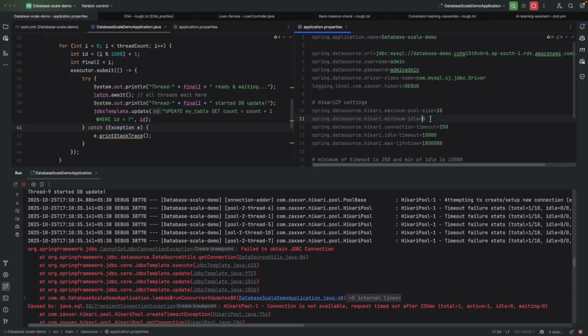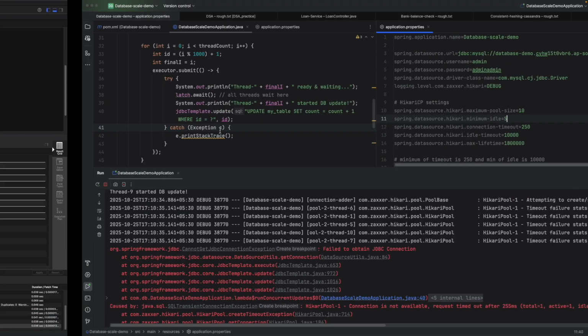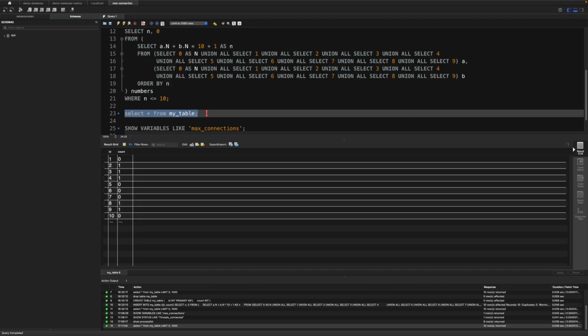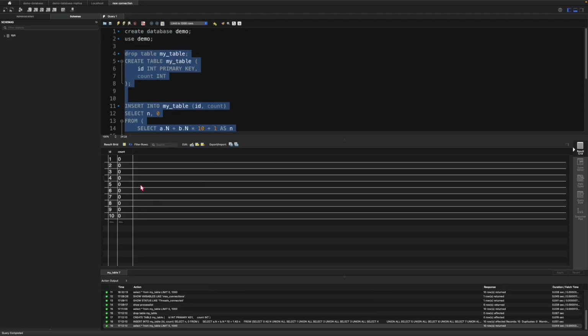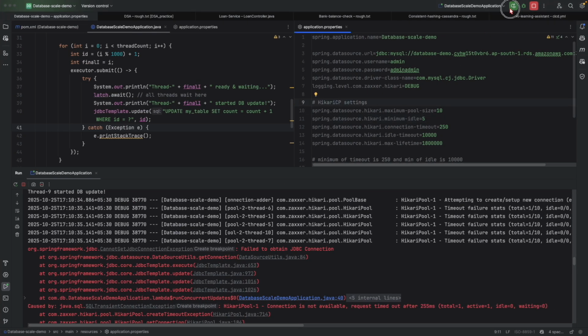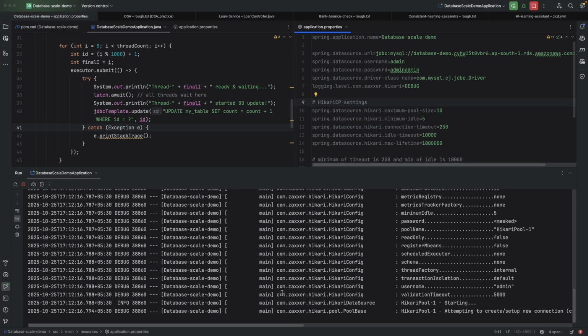Let's change this to 5. Now what does that mean? Now the application will first create 5 connections and then it will execute this code. Before that, let me reset this to the initial table. Okay, now everything is reset. Now let me restart this and let's see what the behavior will be.